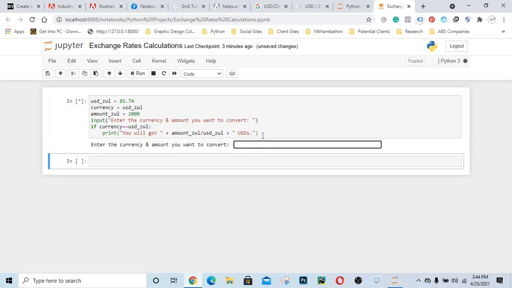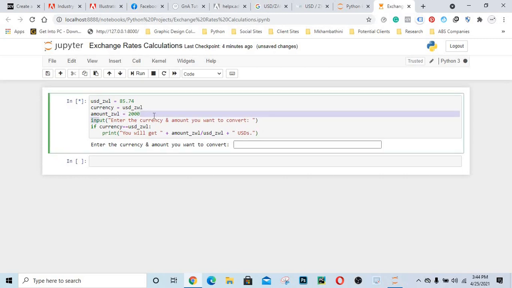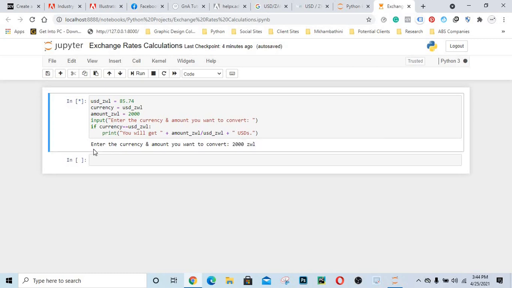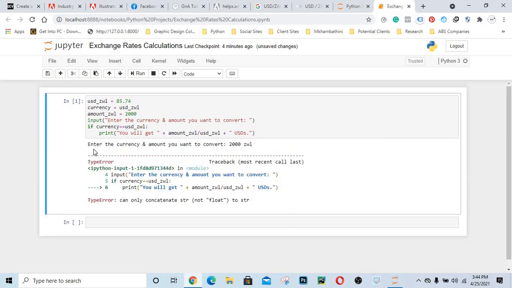So it's prompting us in this input tab that we have to enter the currency and amount that I want to convert. So we have set the amount limit to 2000. Let's say we want to convert 2000 ZW to USD. So I'll just click enter, and as you can see, it's giving me a type error. It's saying you can only concatenate str, not float, to str.